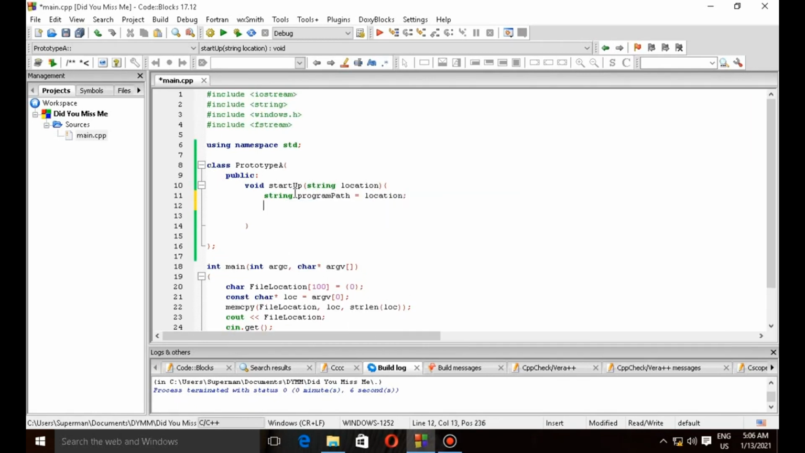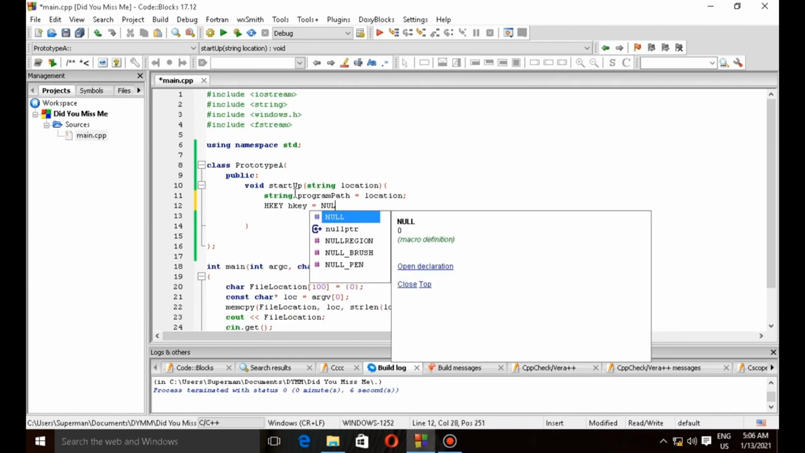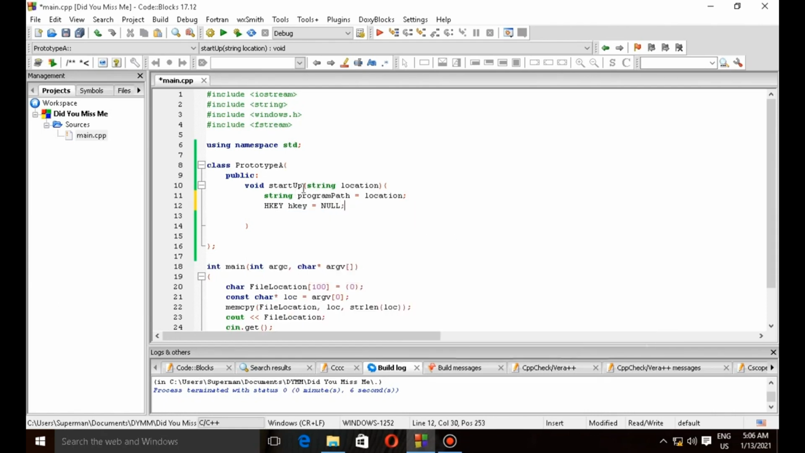And now we are going to create an hKey, called hKey. We're going to name it also hKey, and set it to null. That means it has no values. And then let me explain what our hKey means. Our hKey means that it handles the registry.